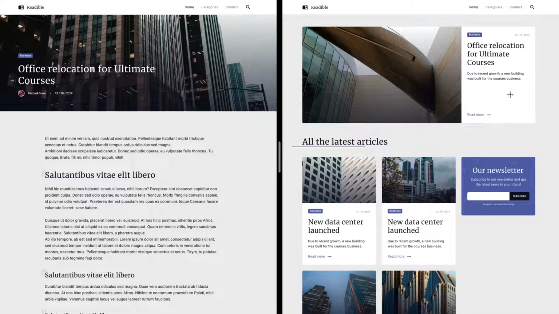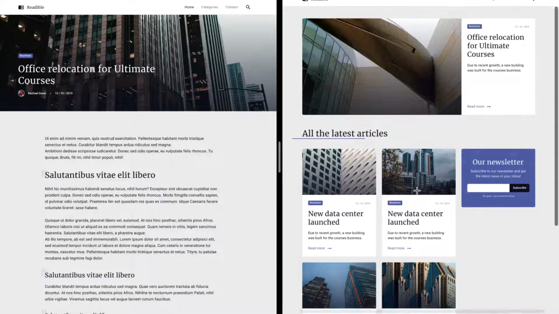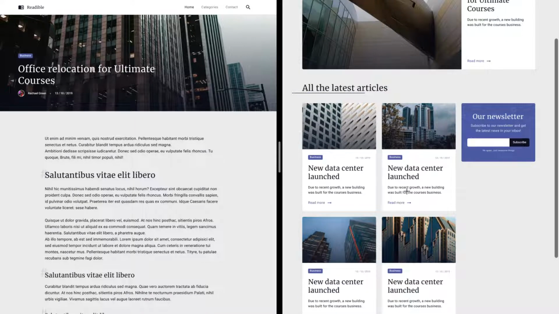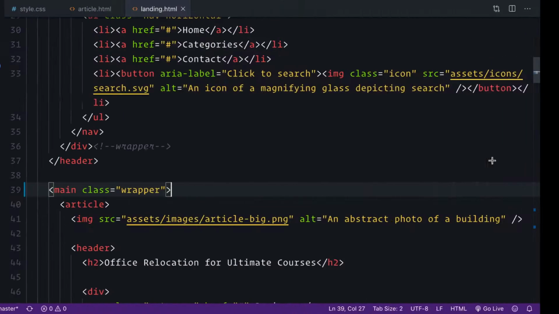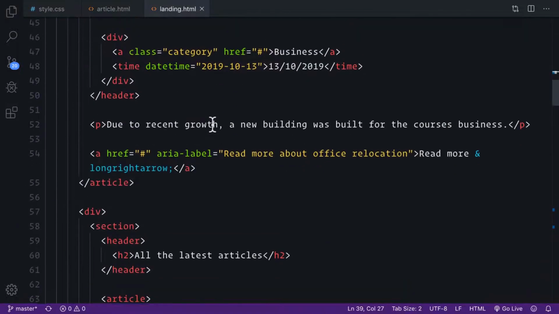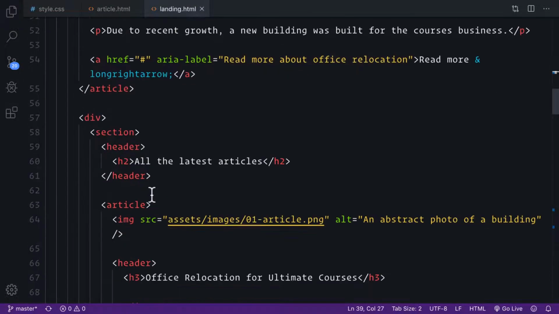Underneath our big hero article card here, we have a set of cards on the left and our newsletter box on the right. Let's lay this out with grid. We need two columns, one on the left, which can encapsulate the heading and the cards, and one on the right for our aside, which contains our newsletter. If we look at our HTML, we can see underneath the top article, we've already wrapped all of this content in a div. Let's add a class to that so we have something to put our grid on.